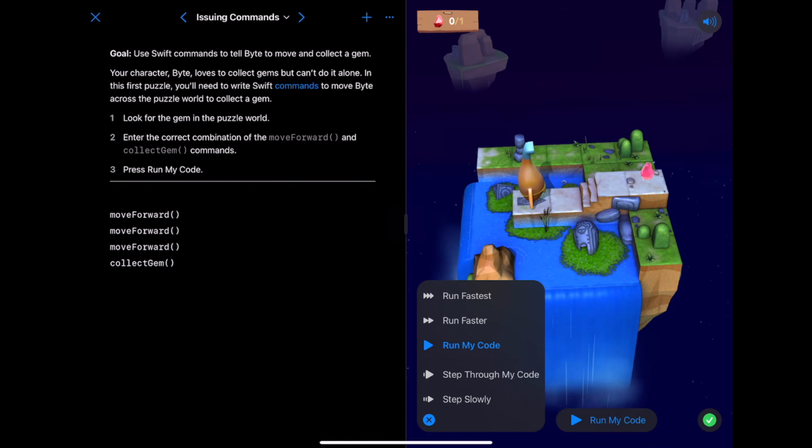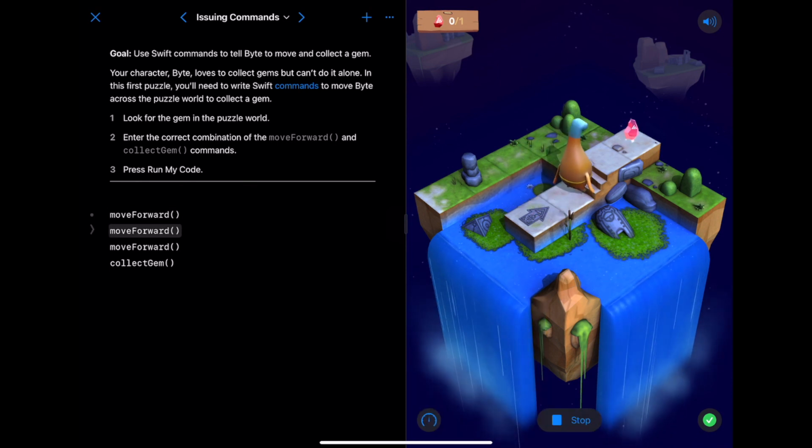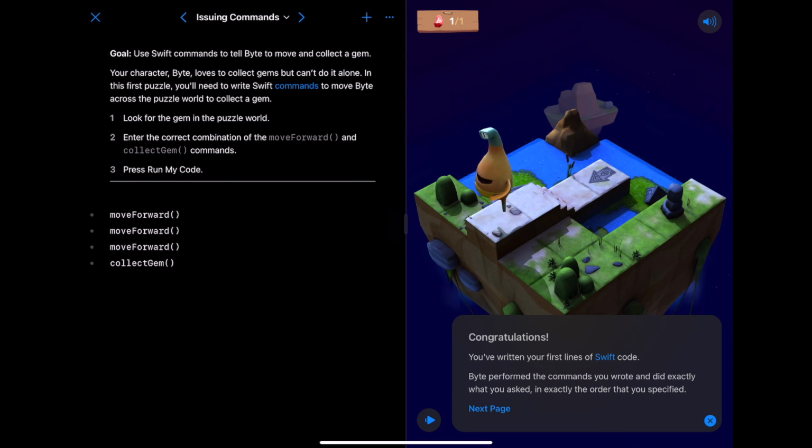You can see that we can speed Byte up, and that might be very useful, particularly as our code gets longer and more involved. But the one I want to show you is the option that says Step Through My Code. If I select Step Through My Code, it will run, but just look to the left of the screen where we have those lines of code. Here we go. So Byte will start, and you can see on the left there's a visual representation of my code each step as it runs through the program. And that's incredibly useful to your students, particularly if they need to go back and debug their code and find any errors.